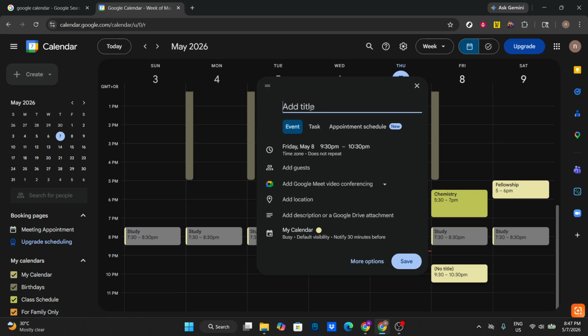Start by giving your event a clear descriptive title so it's easy to recognize at a glance. Next, confirm that the start and end date and time are correct. If you need the event to take the entire day, turn on all day. If it's a repeating event, open the repeat dropdown and choose the schedule that fits, like daily, weekly, or a custom pattern.